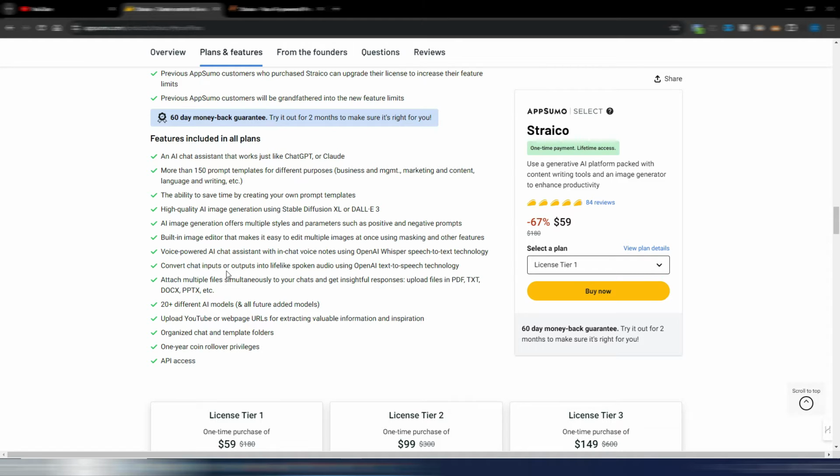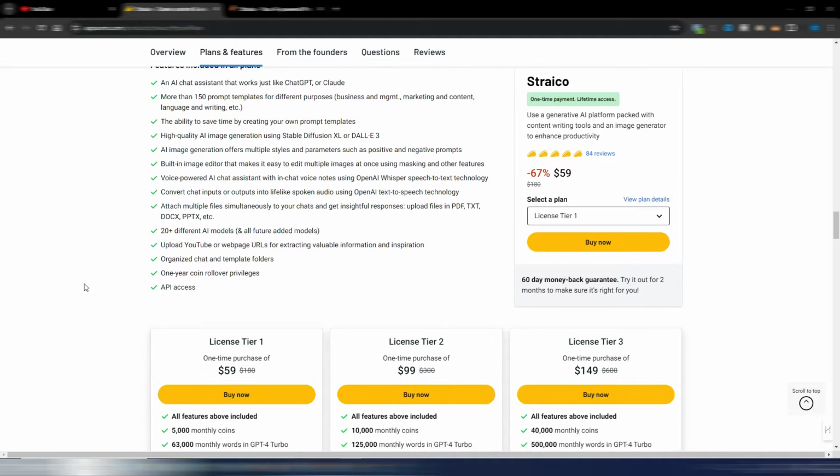You can attach multiple files and interact with PDF, TXT, DOC, and so on. 20 different AI models, upload YouTube or webpage URLs, organize the chat and template folders, 1 year coin rollover. This is interesting because if you don't use your coins every month, you can roll them over up to 1 year, and you also have API access.